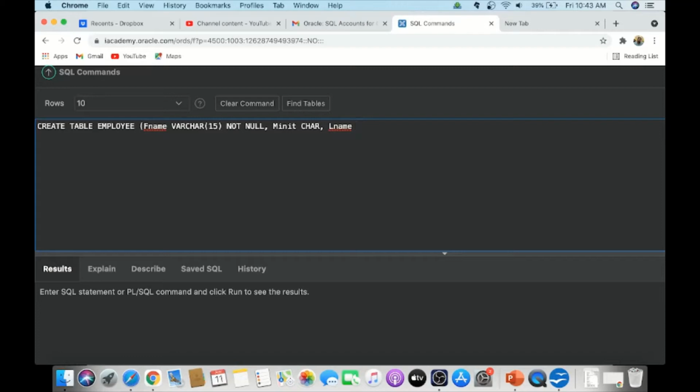Then we can use the same varchar here, varchar of 15. So it means variable character of 15 length. We'll see about this data type later. So I am using varchar 15, and that should also be null. I am specifying it as null. You can use capital or small, it's not a problem.